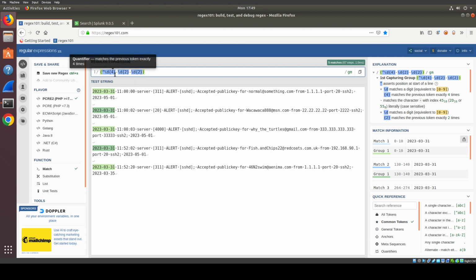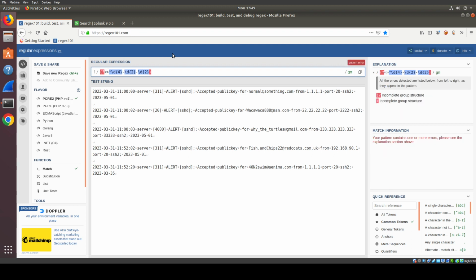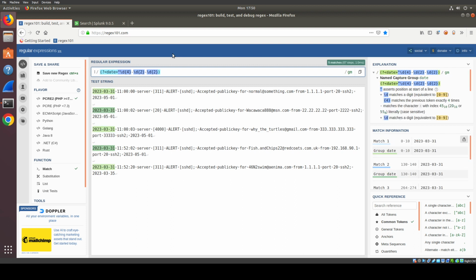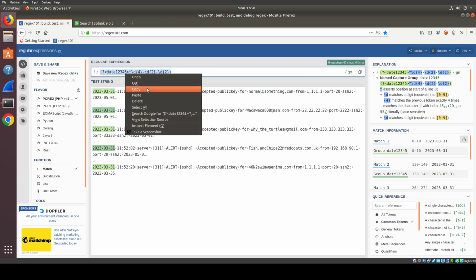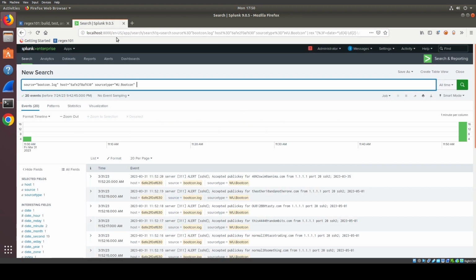Well, if we name the capture group, when we take it over to Splunk, Splunk will then give it a unique field based off of our name. So how do we name it? Well, simple. Question mark, less than, greater than, put our cursor between those, and name it. We'll call this date12345. And I'll use that because I know that's a field Splunk's never going to return to us, right? So let's see how this plays out.